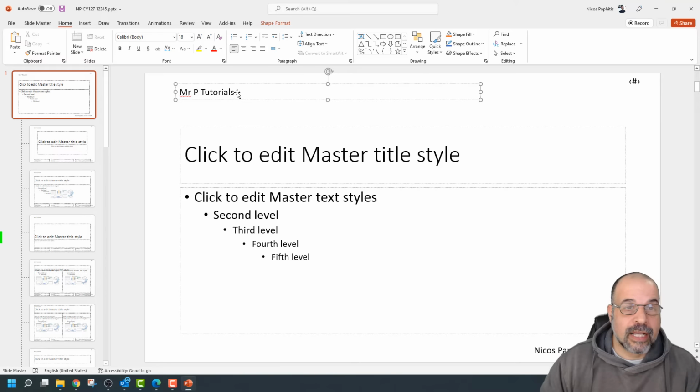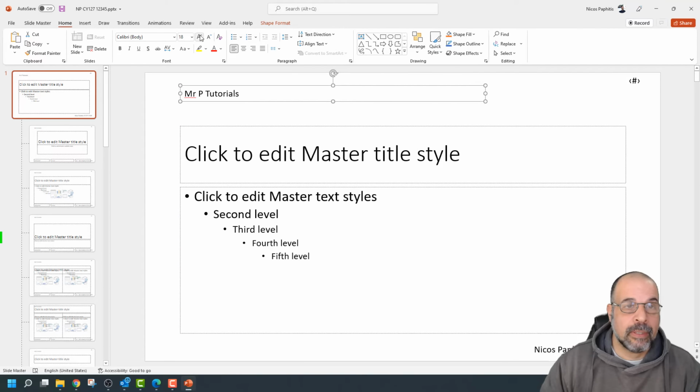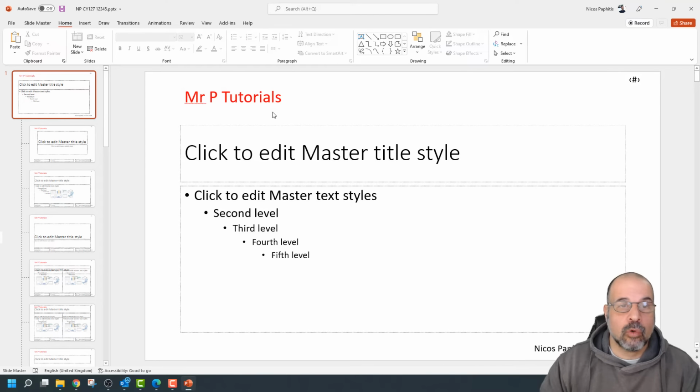I'm going to format the text in any size it tells me. I'm just going to make it a bit bigger, not too big. I'm going to make that red. And let's say I want a thick line underneath, at least 4 points thick.